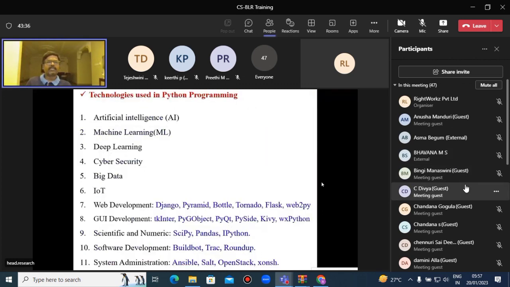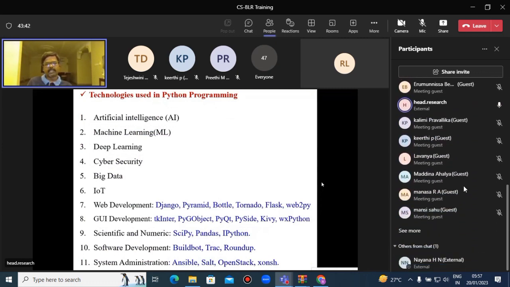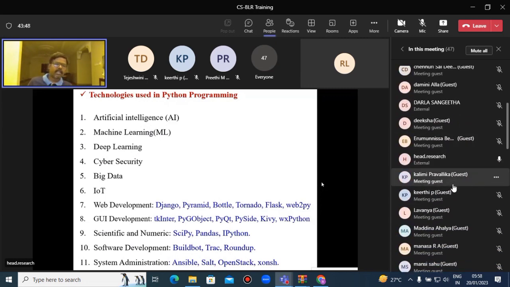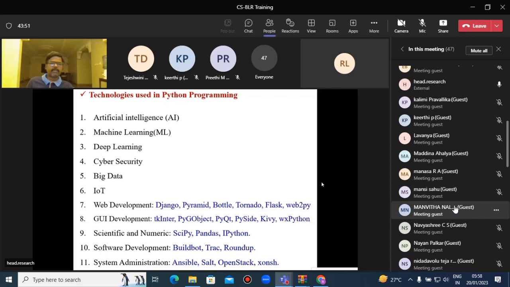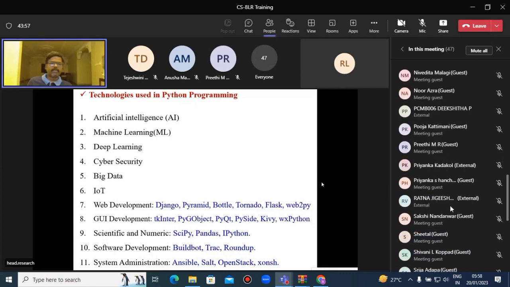Technologies used in Python: we are using artificial intelligence, machine learning, deep learning, cyber security, big data, Internet of Things, blockchain technology, etc. In web development, using scientific and numeric software development, system administration.